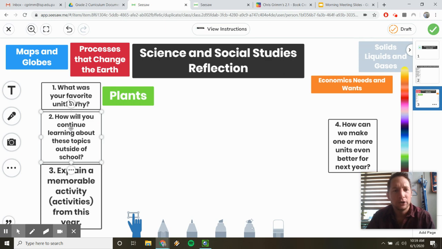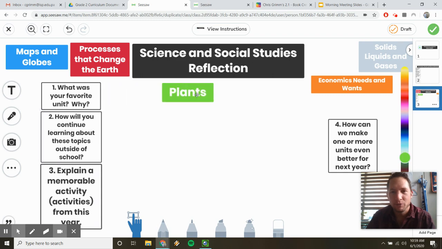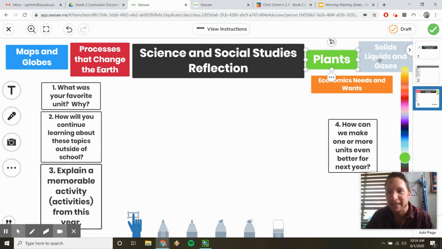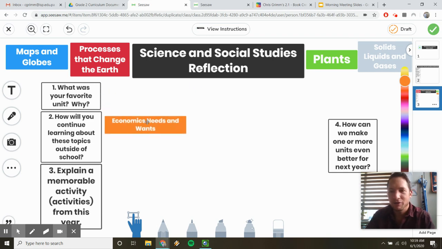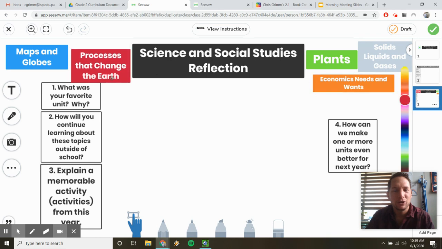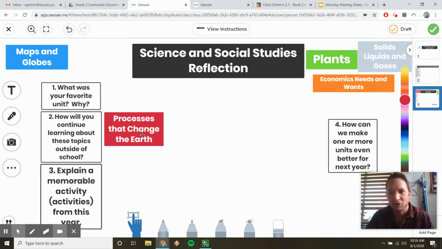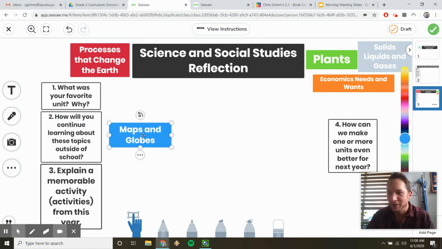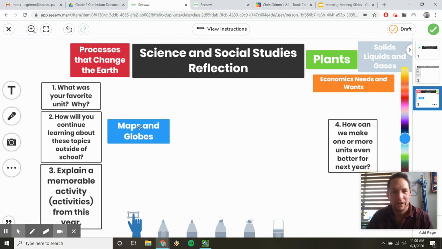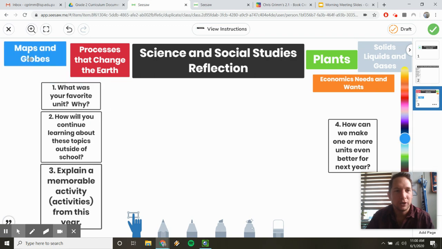Number 2, how will you continue learning about these topics outside of school? Are you inspired to learn more about plants? Have you started growing plants on your own? Do you want to do more experiments like in solids, liquids, and gases? Do you want to continue creating services and goods at home? Do you want to learn more about natural disasters, slow and fast changes? And are you inspired to be the map taker, to create maps, to help with directions with your family? How will you continue outside of school?